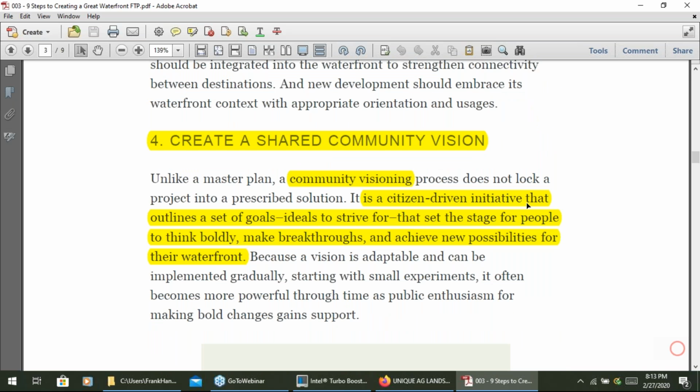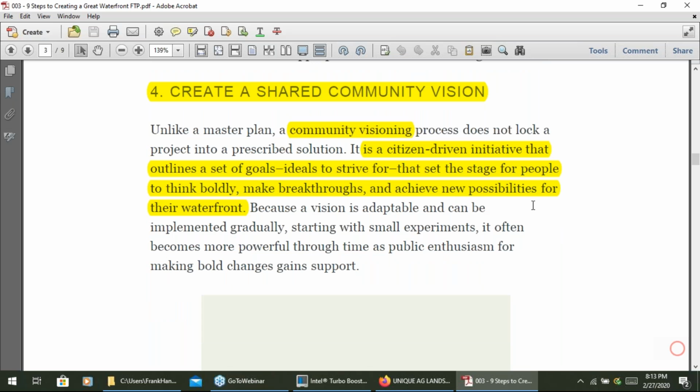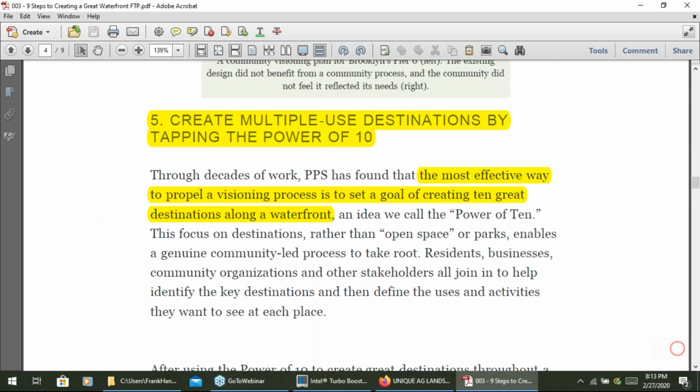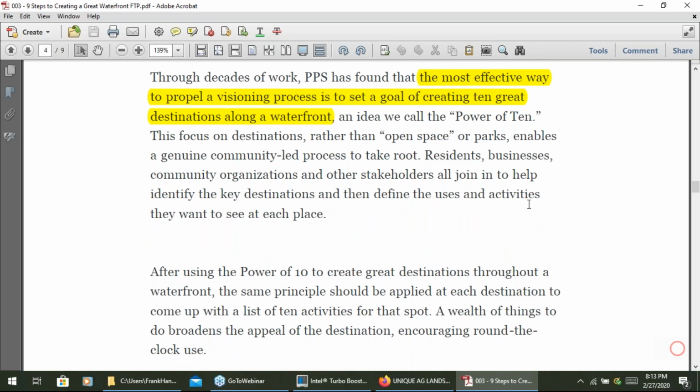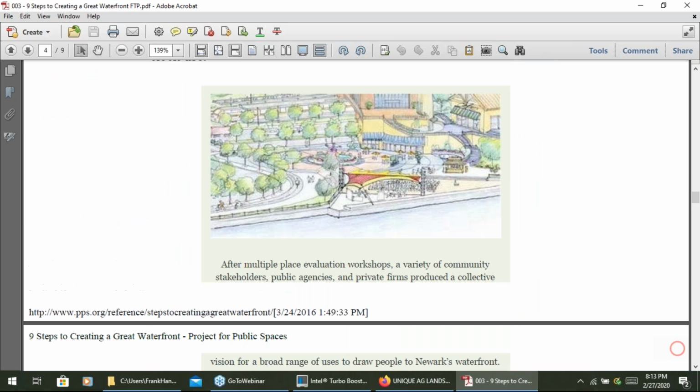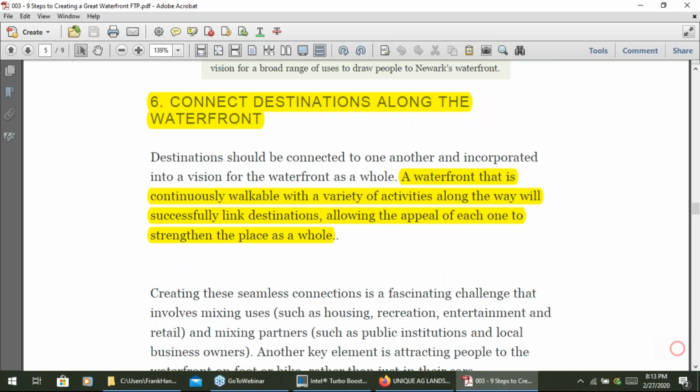Four, shared community visioning. Community visioning is a citizen-driven initiative that looks at goals, sets the stage, thinks boldly, makes breakthroughs, and achieves them on their waterfront. Five, create multiple use destinations by tapping the power of 10. The most efficient way to propel a vision is to set a goal of creating 10 great destinations along the waterfront. Okay, trying to get something like that.